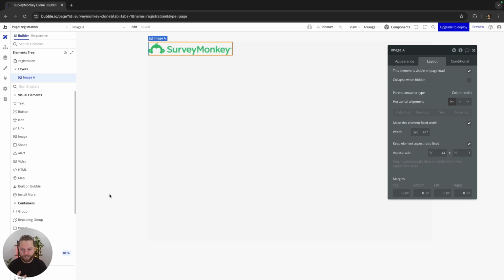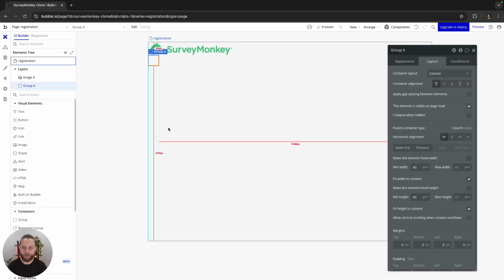Now, before I position this image where I want it to be on my page, I'm actually going to skip a step and add my group container, which is essentially the white section that we saw on the SurveyMonkey page, where we are going to input our text elements, or our input elements, or our buttons, or our checkboxes for the user to enter their details and start that user registration journey.